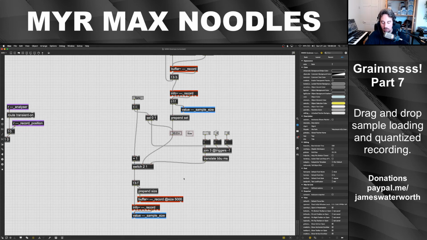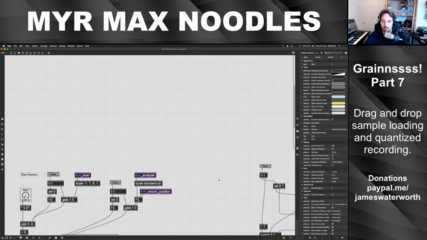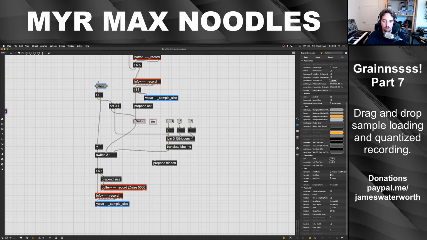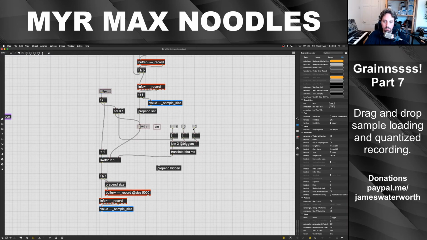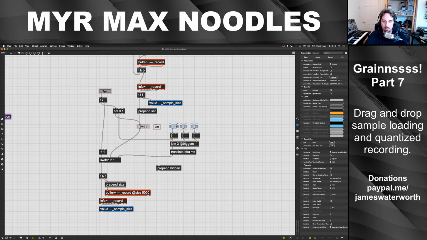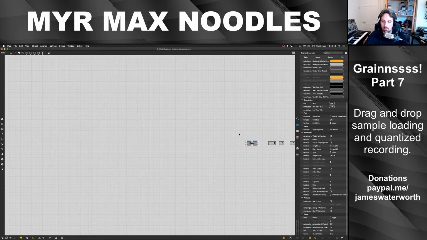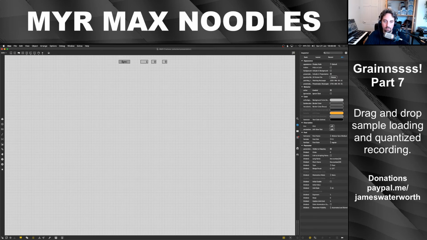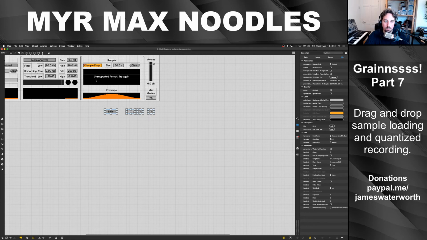Next thing we'd want to do again is our old friend hidden. I think what we probably want to happen is to have our sync button be in the user interface, and we also want our bars, beats and units objects to be in the user interface. I'm going to grab you all over here, and I'm going to try and find a way.